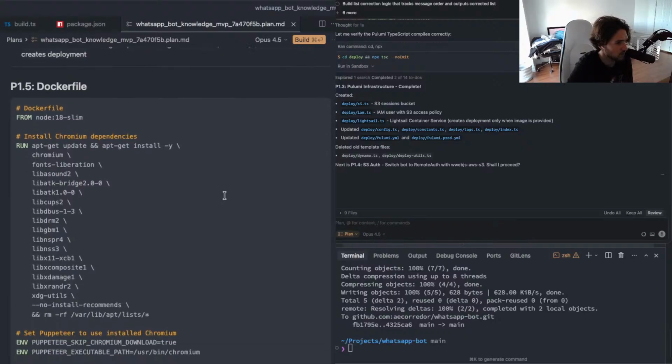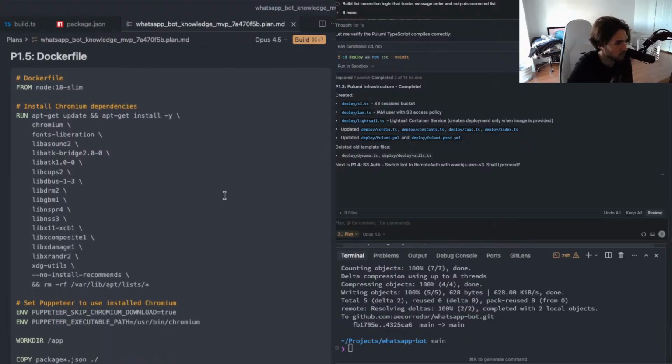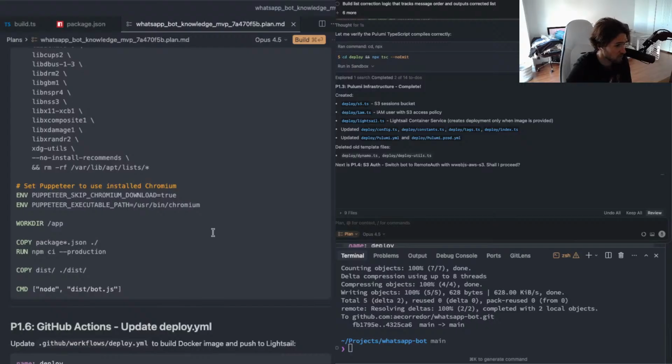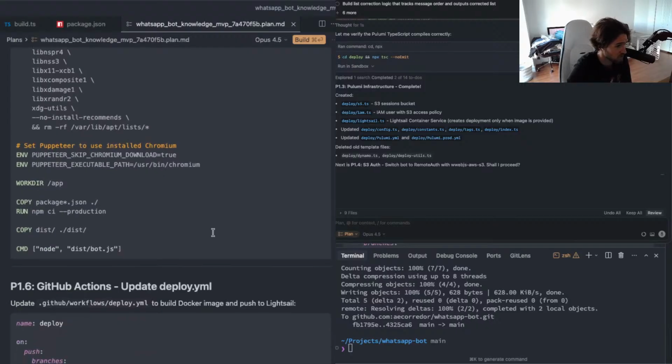Dockerfile, Node 18 Slim. I guess Slim's fine. I usually use the Alpine version. Probably Slim works too. I'm not sure what the difference is between those, really. So Slim sounds good to me.